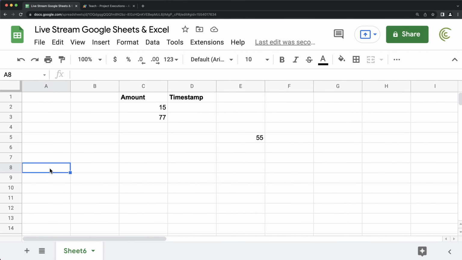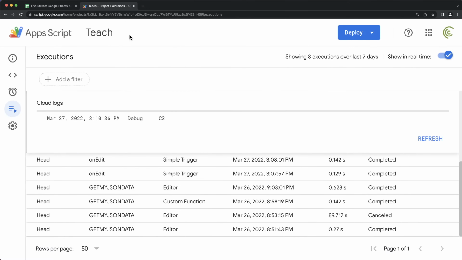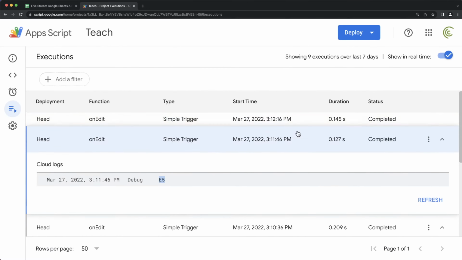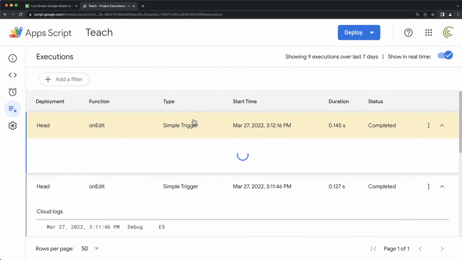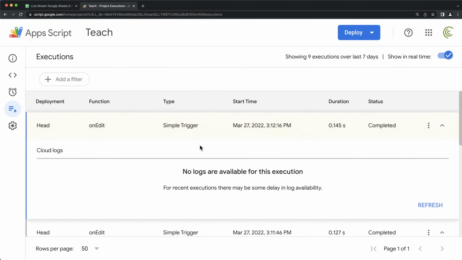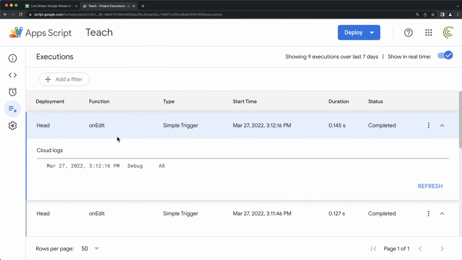So anywhere else I go and do any changes, it's going to keep happening. So if I go here, again, just type 44. Now I'm in A8. You'll see I'll go back here and open that trigger. And sometimes it may take a little time. See, there's no logs yet, so you may have to refresh this a couple of times until it gets there. There it is, A8. So you can see that I'm able to get which cell was modified.